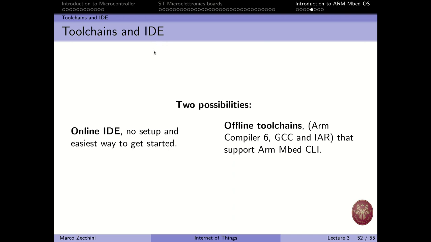Coding for ARM Mbed OS is very easy. You have two possibilities to do it. You have an online IDE with no setup, which is the easiest way to get started, and we are going to use it. We're going to see how in a very short time. We also have offline toolchains, which let you do more advanced stuff.